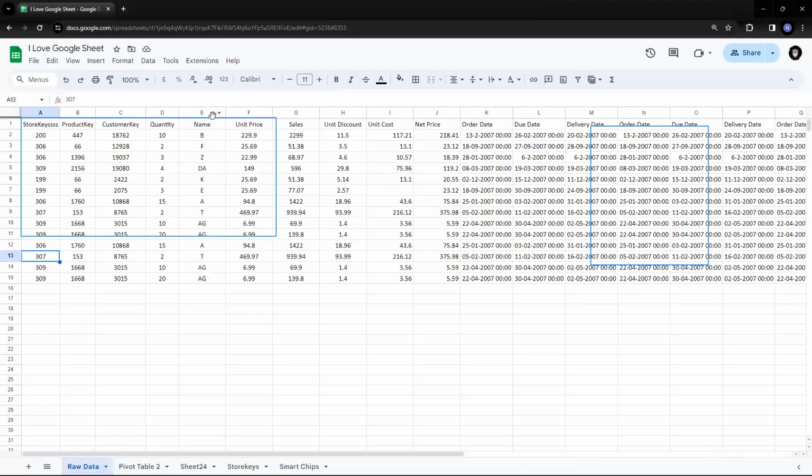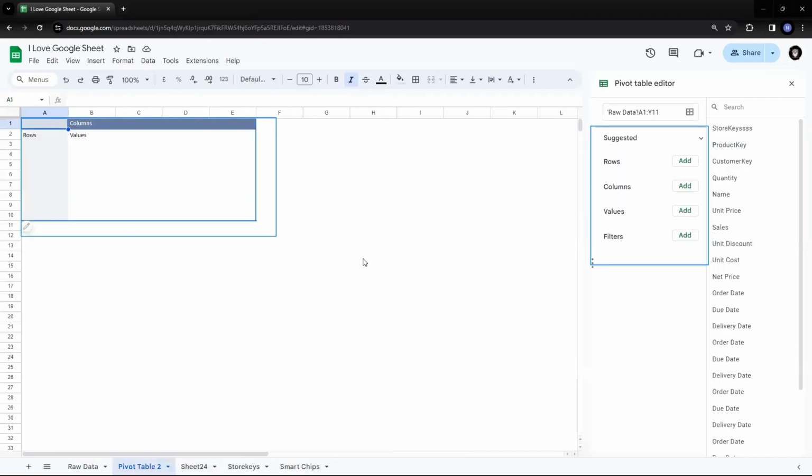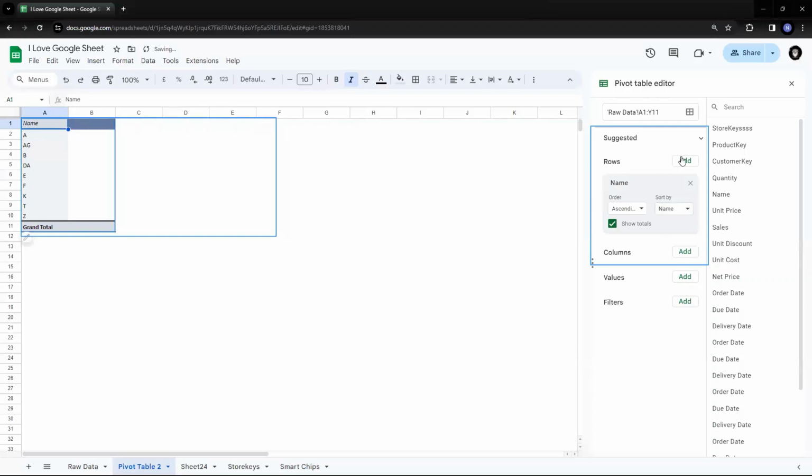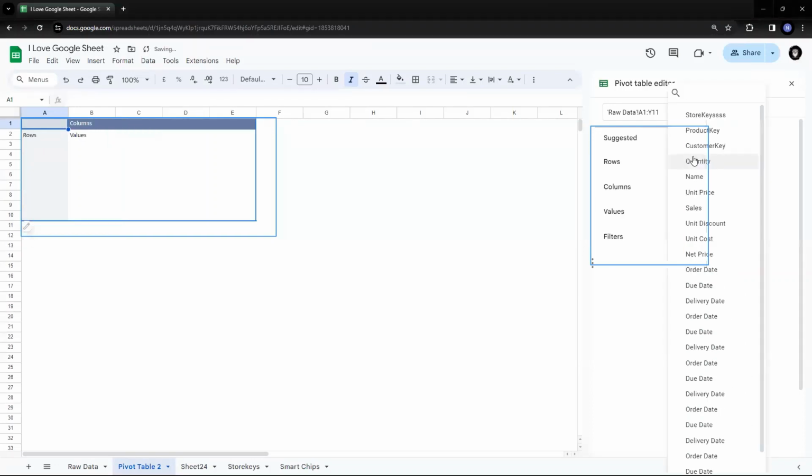Now suppose I want to analyze the quantity purchased by a particular name or a particular customer. What I'll do is I want the name, right? So I'll take it on rows. How do we put any of the entities onto this particular selection? Either you drag the way I'm doing right now, or you click on add and it will show you all the columns which are available on your raw data, and I can just select it.